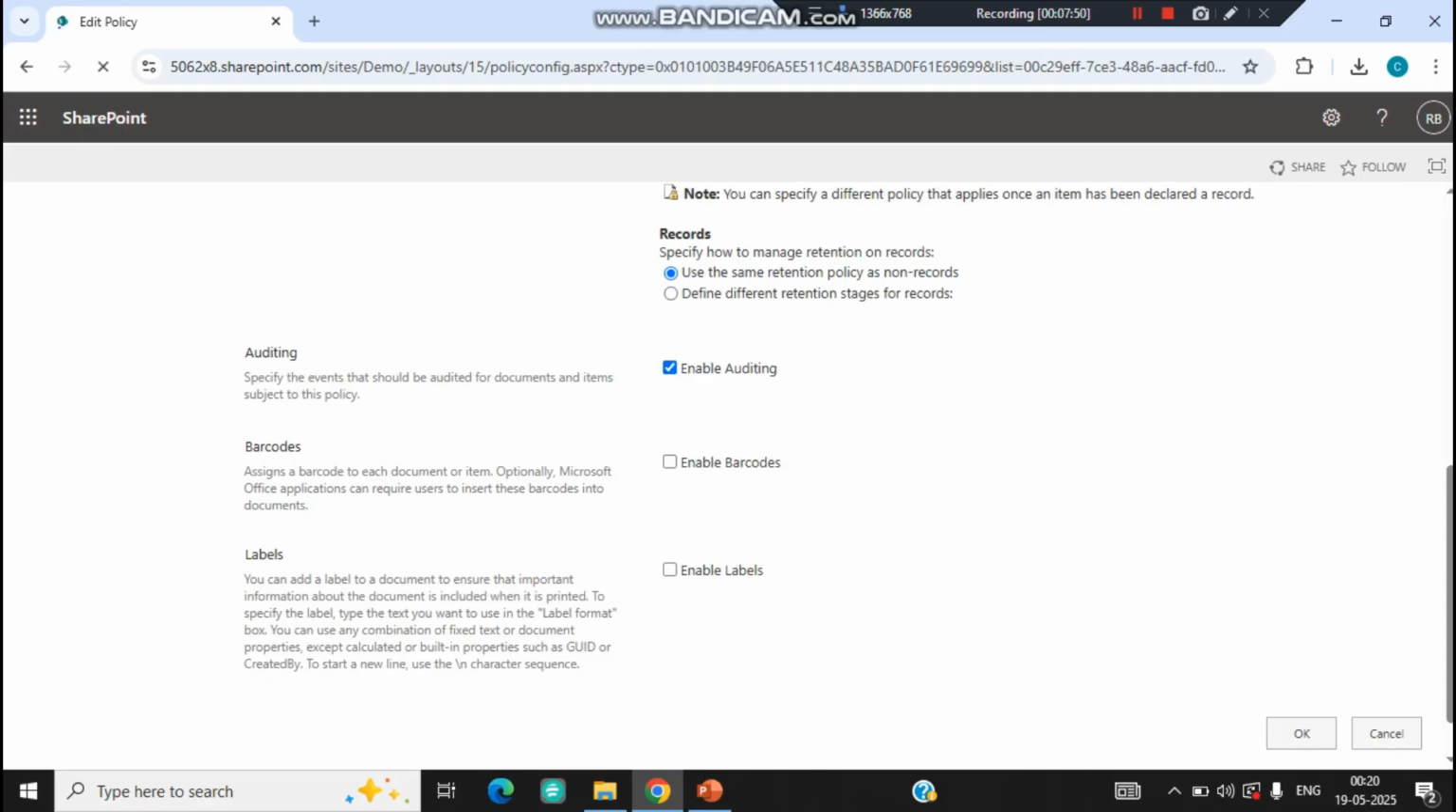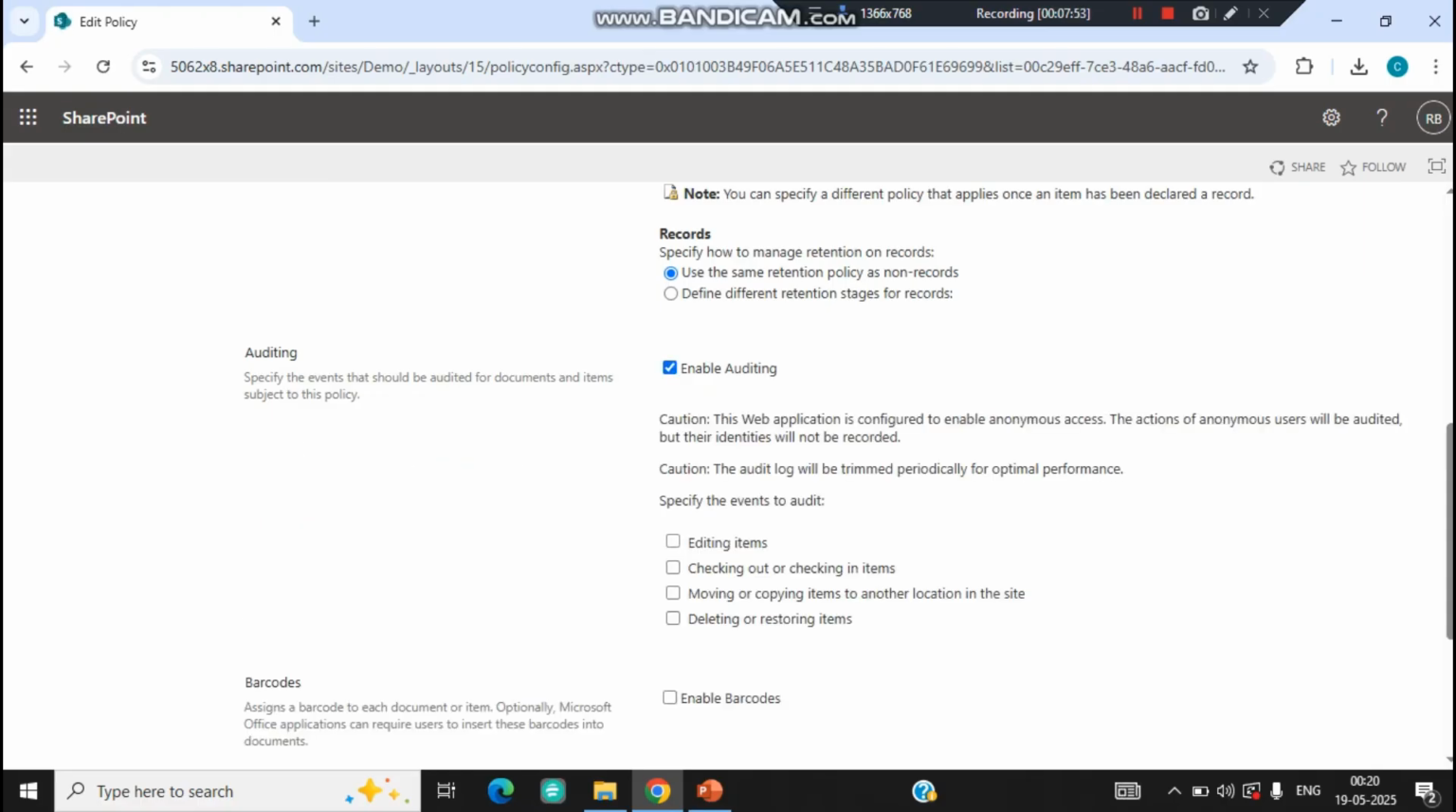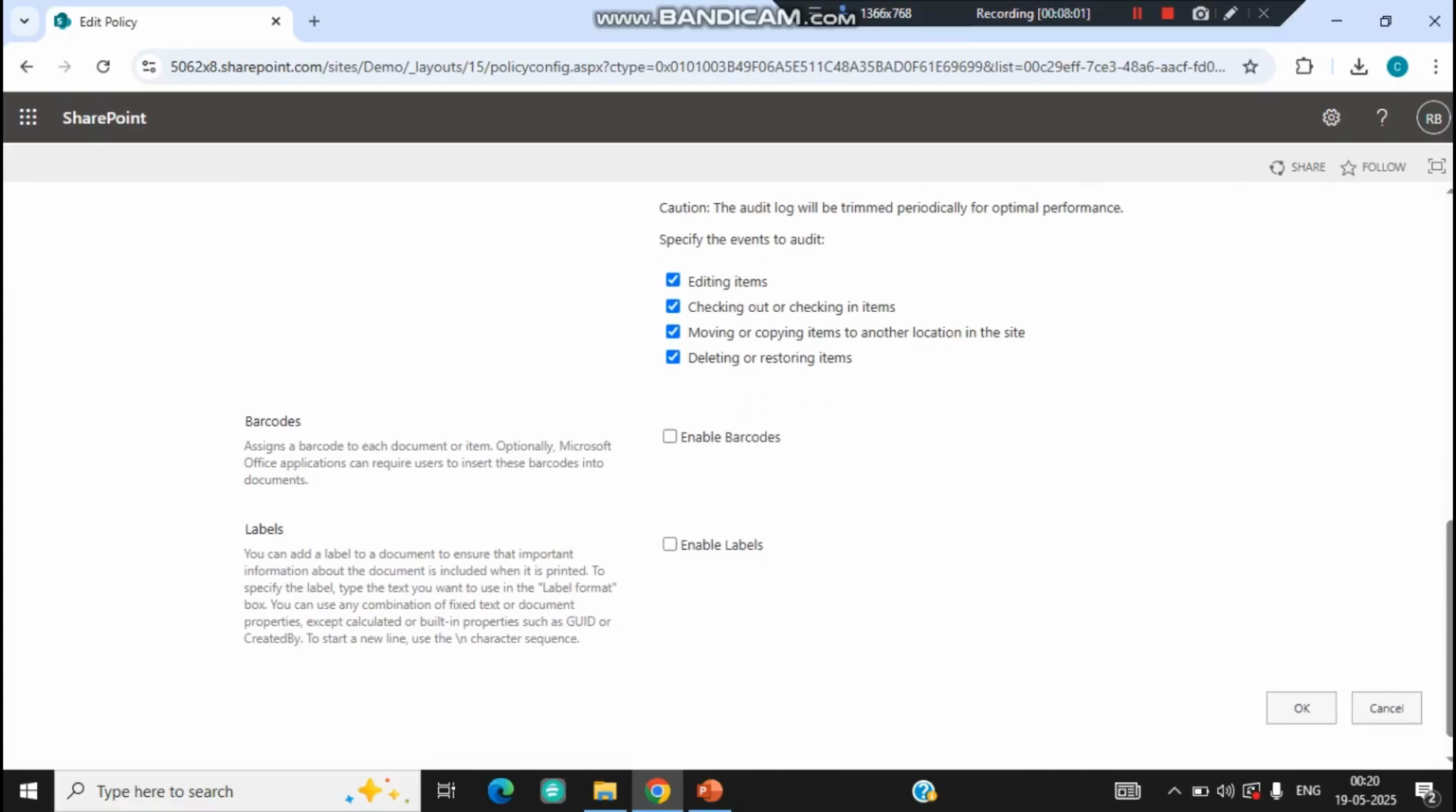So when I enable this auditing, for this content type, everything which will happen with documents of this content type, editing or checkout or move to other location or anything, it will be captured by audit logs.